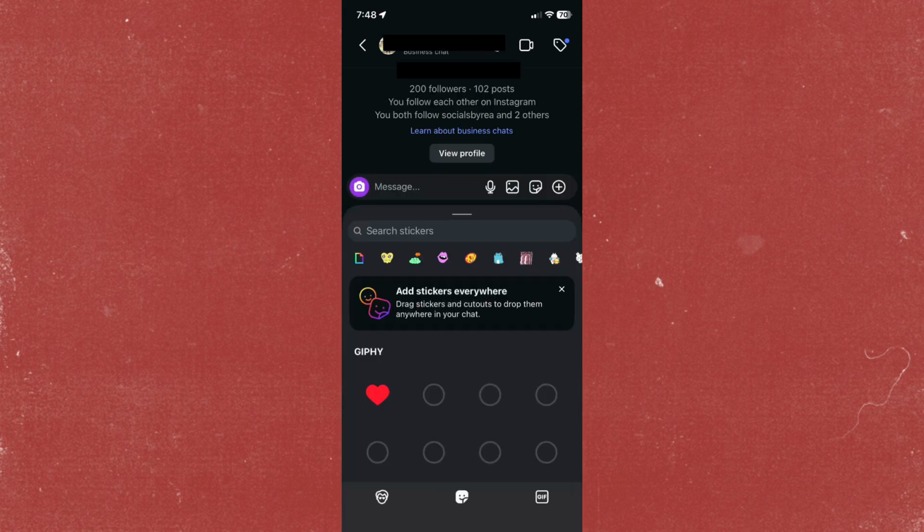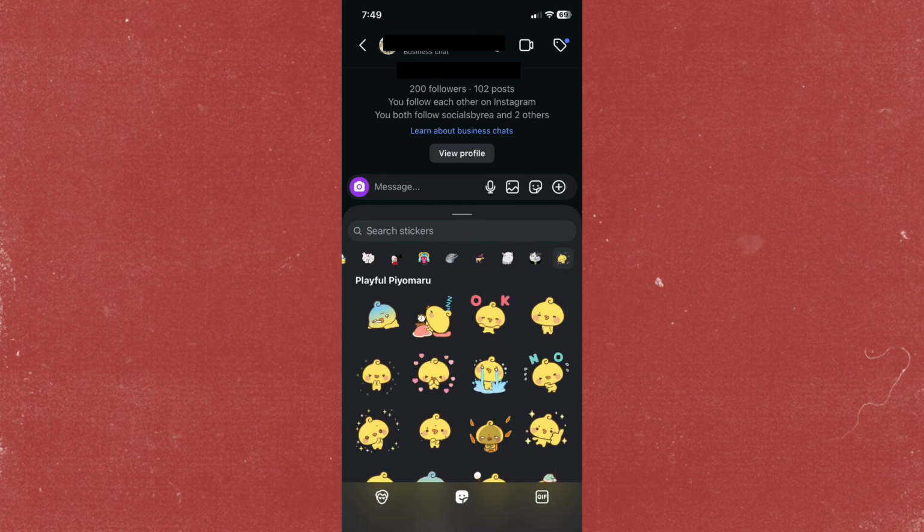Next is in the chat input area, you just have to look for the sticker or the emoji icon near the text field. So just tap on it to open the sticker picker panel with all the available sticker options. And next is scroll through the sticker categories or use the search bar to find specific stickers, or you can also tap any sticker that you like to preview before sending.